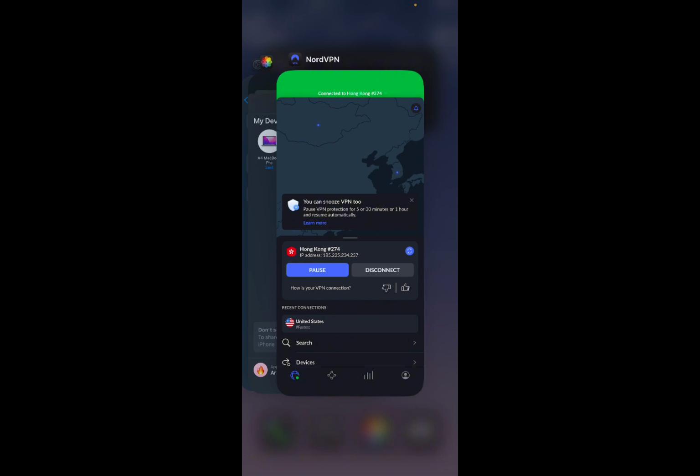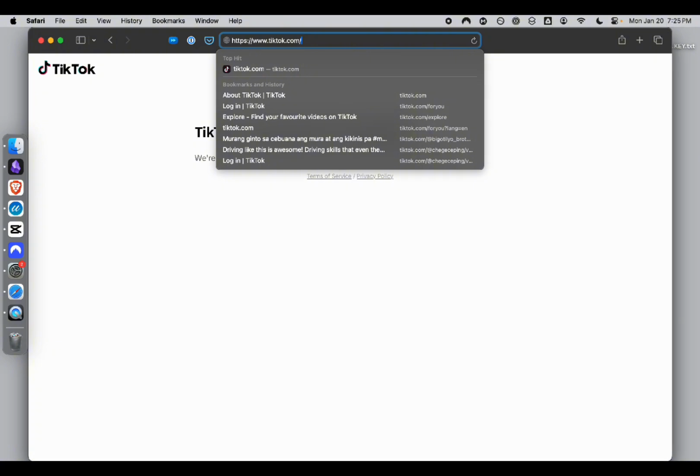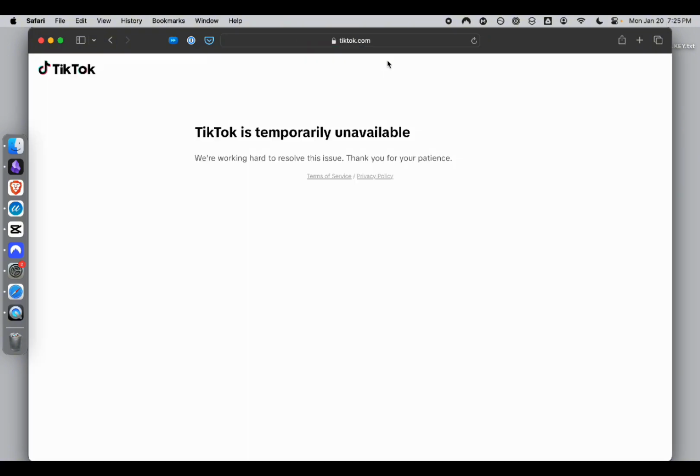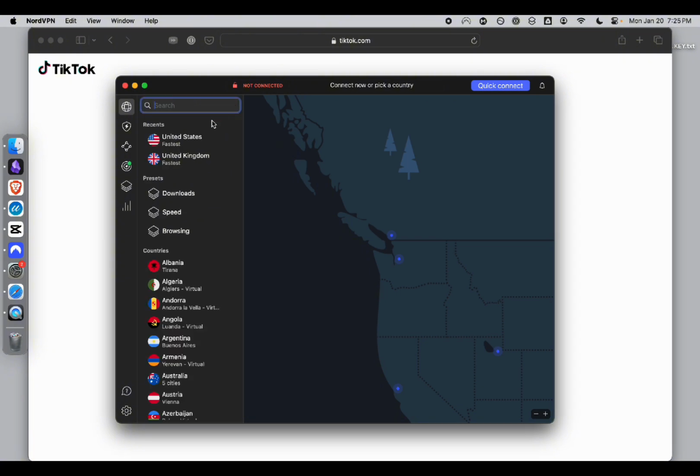Let me show you what it's like on the desktop. Okay, now we're in the MacBook. I am connected in the United States, right? I'm gonna go to TikTok. It's temporarily unavailable because it's banned. So what we're gonna do is let's change countries. Disconnect this one and pick a country that is outside the United States.